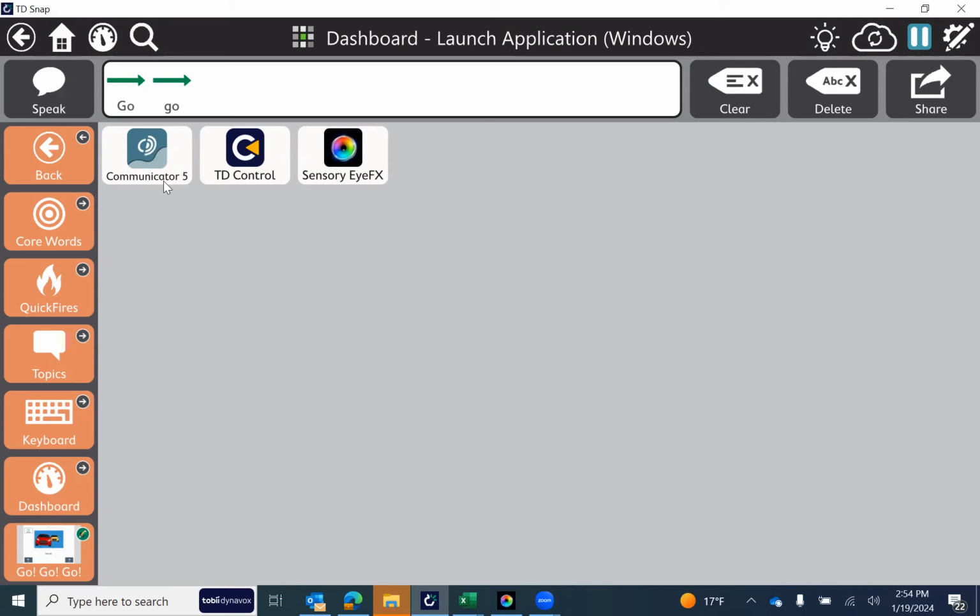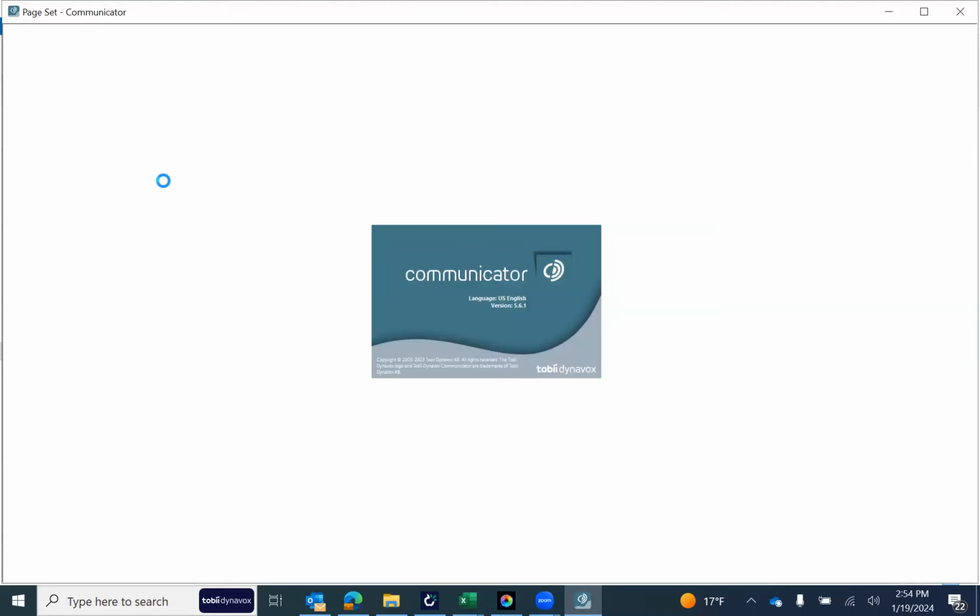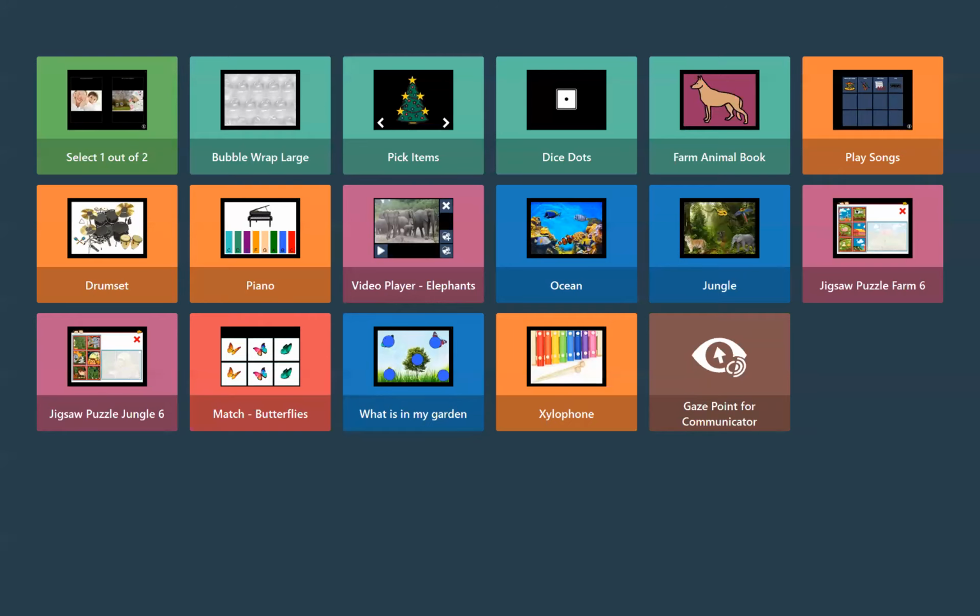So I'm using Eyegaze. I'm going to select that button, Communicator 5. And what that did was minimize TD Snap and launch the Communicator 5 software, which is just another proprietary Tobii Dynavox software platform. I have my communicator set to an emergent user area that has a bunch more games. So you can see more bubble wrap here, and then some other options for fun interactive games. Again, a What's in My Garden. So some of these are very similar to the Boardmaker activities we've already looked at. But there are some others like these more scene-based games that we haven't looked at yet.